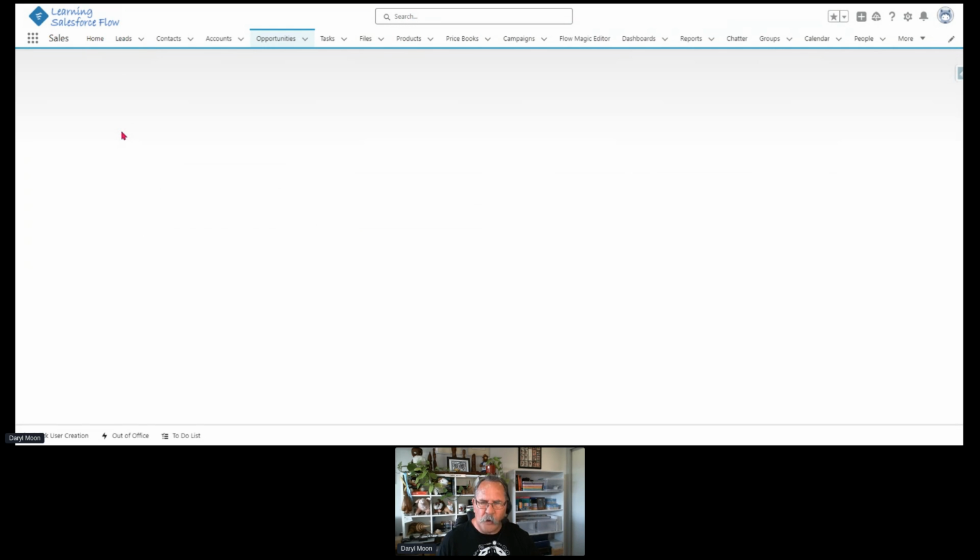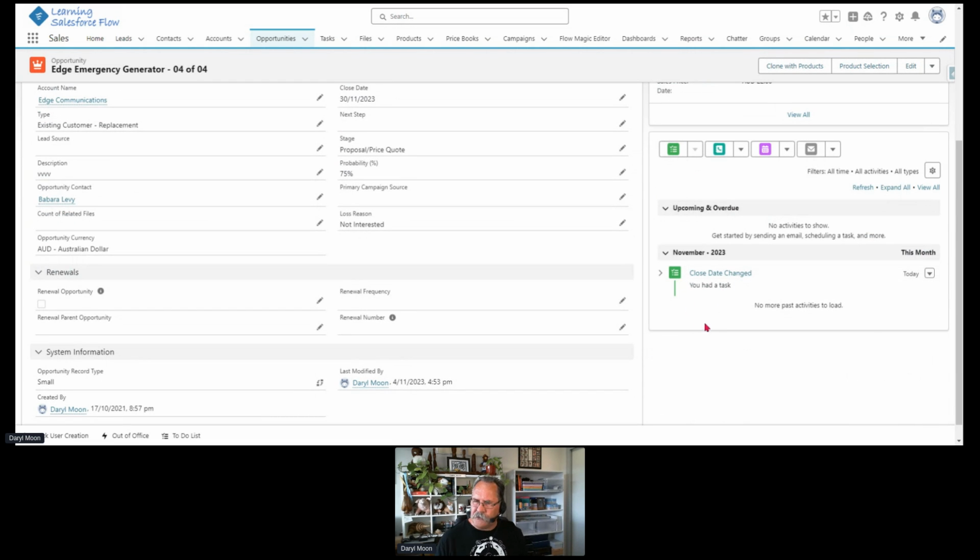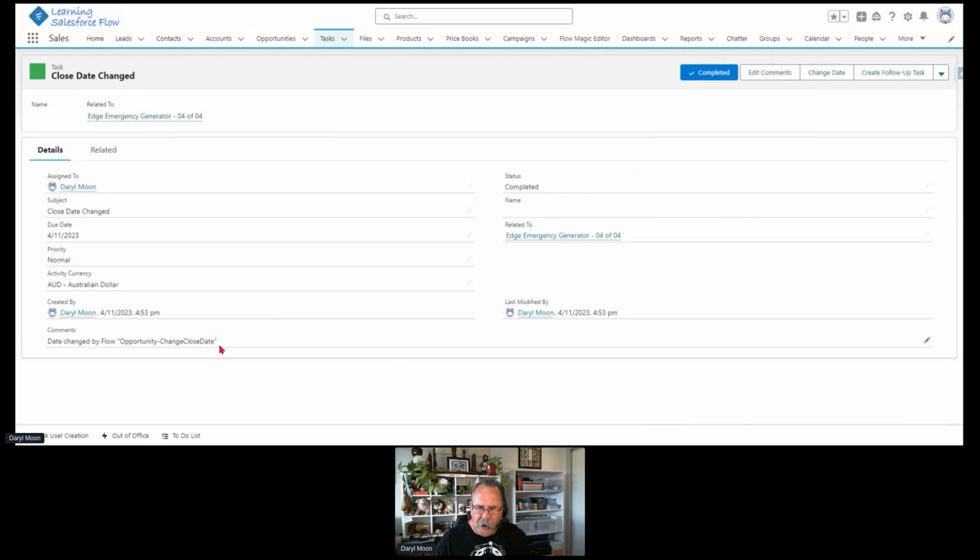If we look at one of those, we will also see that here is the task that was created, and there is that comment. So the date was changed by the flow. The very last thing is to identify what is missing from this flow. Can anybody help me with what I have missed in this flow?